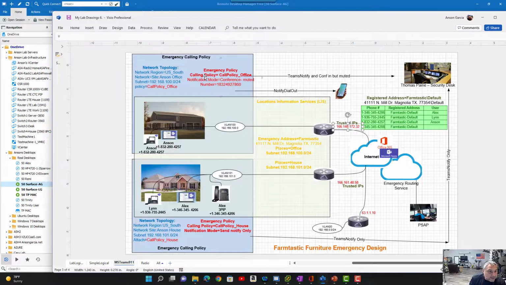Well, we have the policy name, and then we have what to do. Here we have notification mode, conference muted. In other words, conference someone in muted, and we have it pointing to Thomas Paine. And then we have to conference in a number. So we're going to dial out to this little cell phone out here. Okay, that's it. Now let's look at this other policy here.